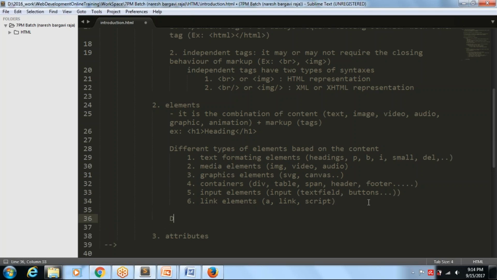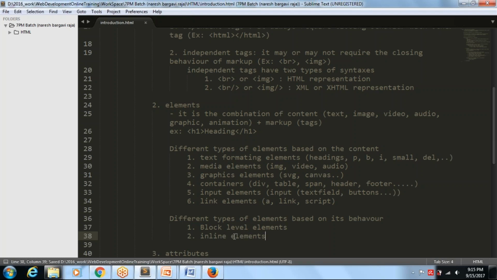So again, we have different types of elements based on their behavior. All the HTML elements are divided into two types, based on their behavior. One is what I can call block level elements, and the second one is inline elements. We'll talk about these things later on. Okay, block level and inline.